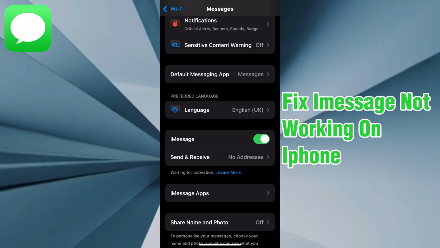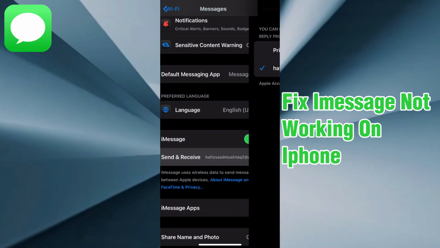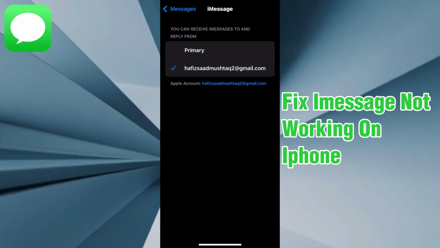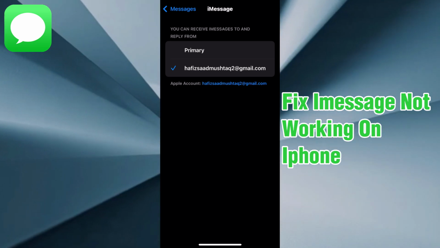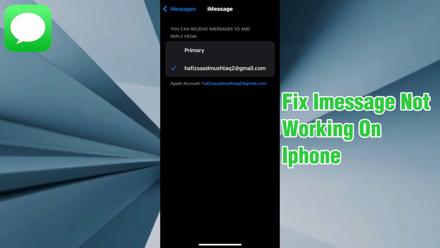After turning iMessage back on, look for the Send and Receive option and tap on it. This section shows the phone numbers and email addresses linked to your iMessage account. It's very important because if your Apple ID isn't selected here, messages may not send or receive properly.